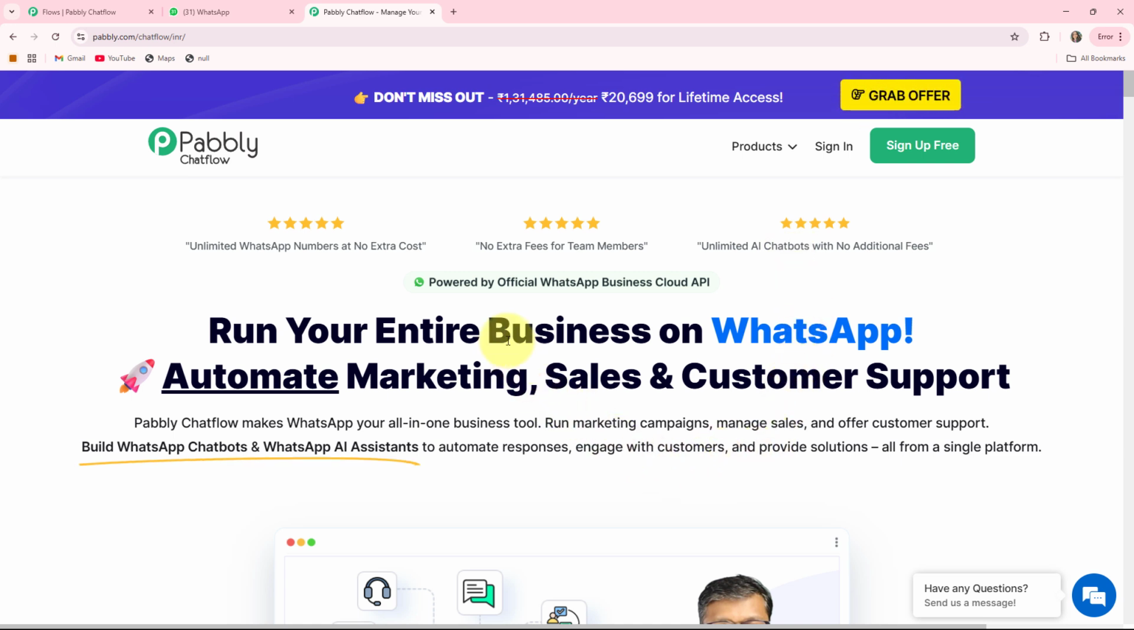Pabbly Chatflow is an all-in-one WhatsApp automation tool which helps us to automate our WhatsApp messages and responses 24/7 by creating a WhatsApp chatbot for different types of businesses. Here on the right hand side you can see 2 options: one is sign in and the other is sign up. If you are a new user, you can click on sign up. If you are an existing user, you can click on sign in. As I am an existing user, I'll click on sign in.